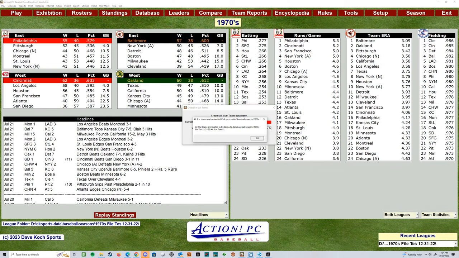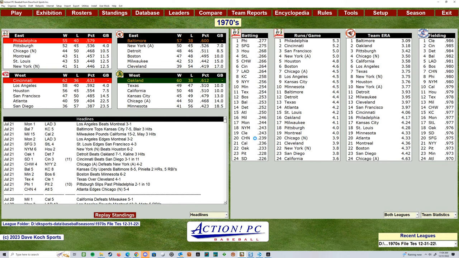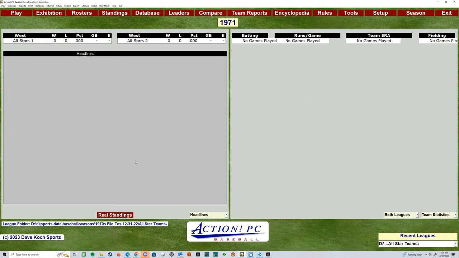Now what it's done is created all-star teams. I think the size of the team is 30. So now I'm in the subfolder and I have two teams right here, and I could schedule a game and play that game, which is always fun if you're doing a season replay. Figure out who your vote getters are for that. Let's have an all-star game and have some fun with it.